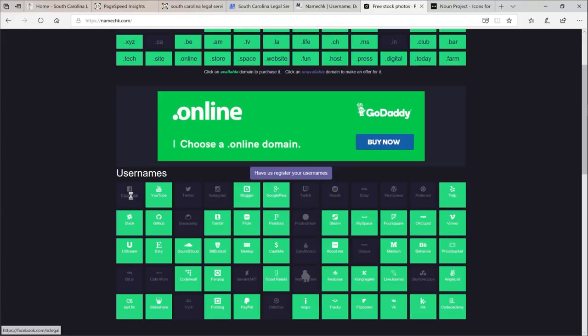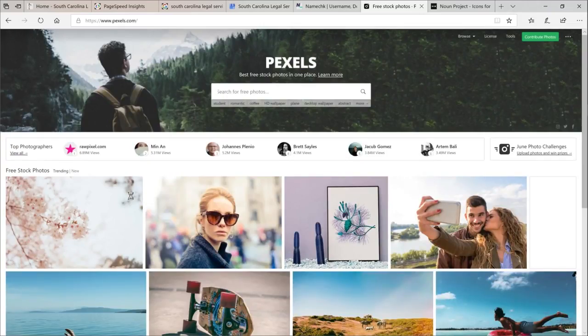The next tool that I use, especially when we're doing sliders on our website or using imagery for our newsletter, is Pexels, which is a great free tool to obtain photos. What you can do is scroll through any one of these photos here, or you could type in an actual photo that you would need.